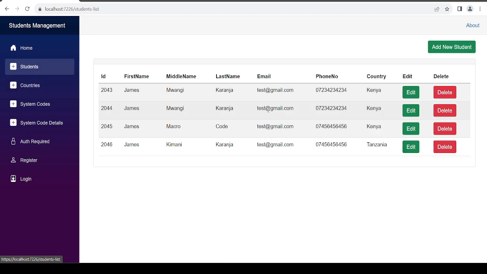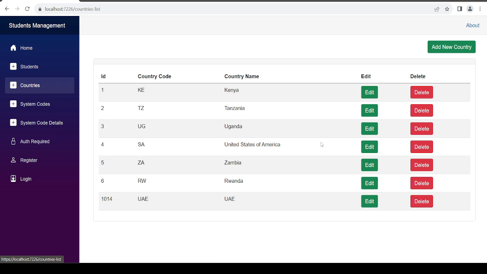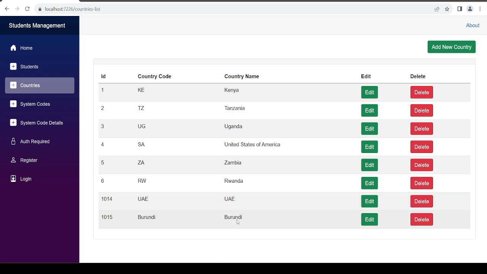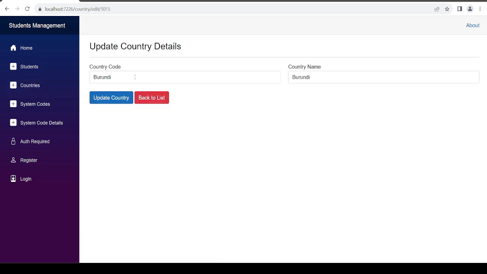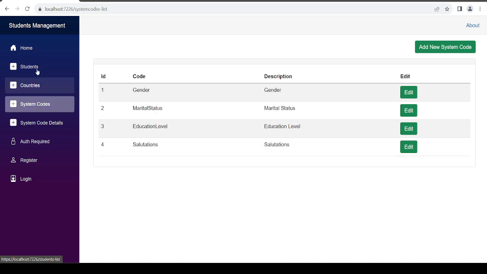The countries that you see on our form here are actually coming from this section. So you can add a country here. Then we can say Burundi. When you save, you're able to see the country here. Then you can also update the country details and you can even remove it. Then there's something interesting that we've done, and you can actually do the same. So this is just a simple CRUD.